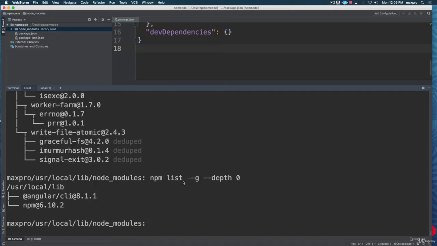There we go, and then I can see that I got Angular and npm. Okay, simple. That's useful, right?